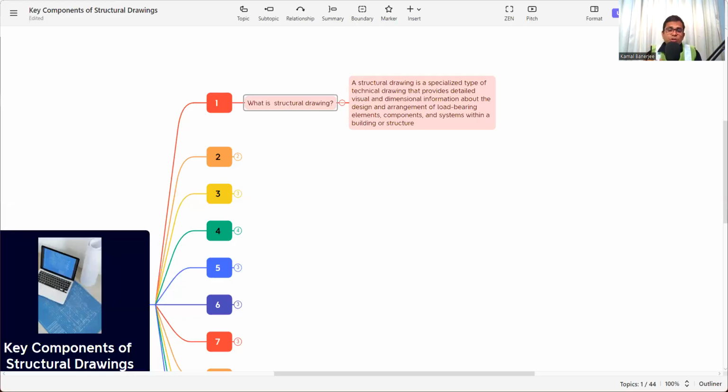The first thing is, what are structural drawings? That we need to know. Before that, we need to know what a structure is. A structure is the element of a building or anything that carries the whole load of the structure and transfers it to the soil safely so that it can sustain for a long time. That means it is the load bearing element. So the load bearing element is the structural element.